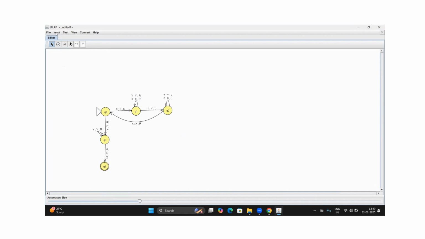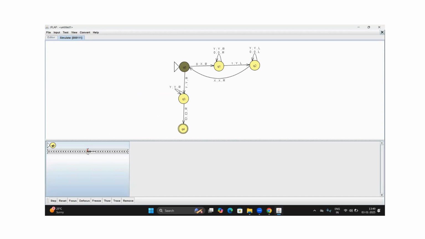Let us test with some of the inputs. Let us give the same input, that is 3 zeros followed by 3 ones. Initially we have 0, which will be replaced with X. Then we have 2 zeros, which will be passed with Q1, and the first 1 will be replaced with Y. Then we are traversing back. We have 2 zeros here. Let us traverse back. Then we have got the X. Then we need to move again to the right side.